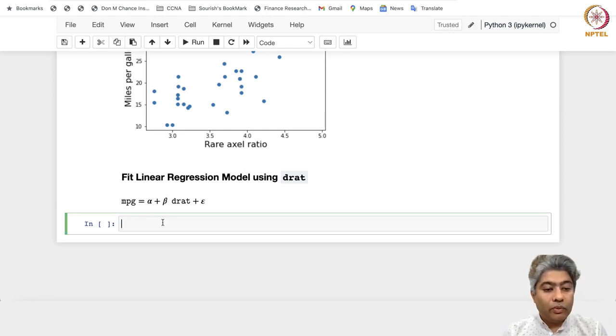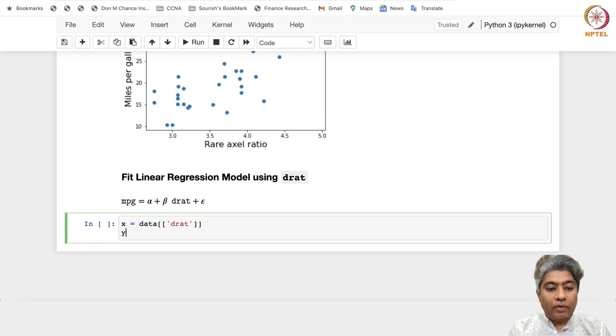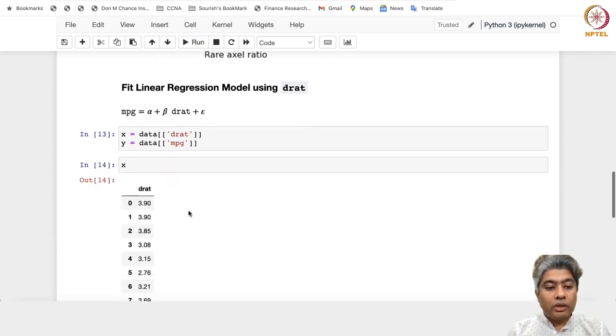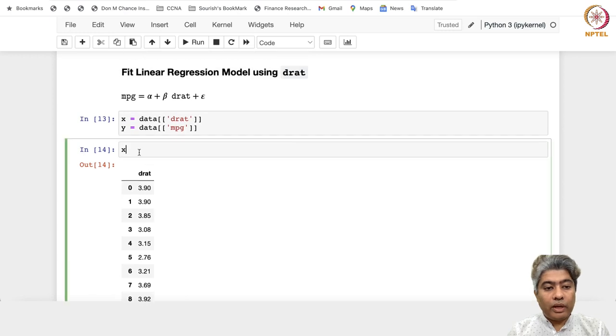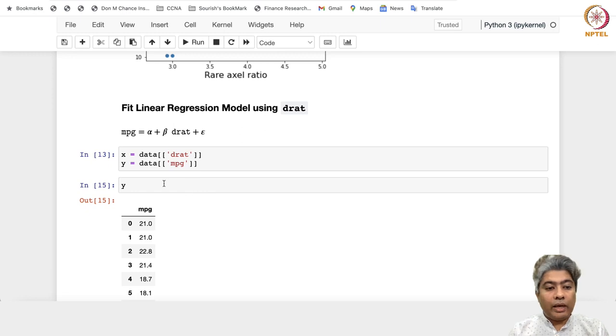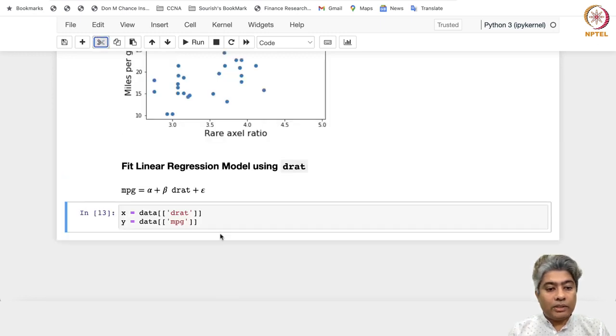So first thing is, what is our x? Our x is rear axle ratio. So we will call it as an array. We'll define it as array, and y is miles per gallon. Now if I just say run x, you can see this is an array, or y, you can see this is a single array. It is being read as a single array.